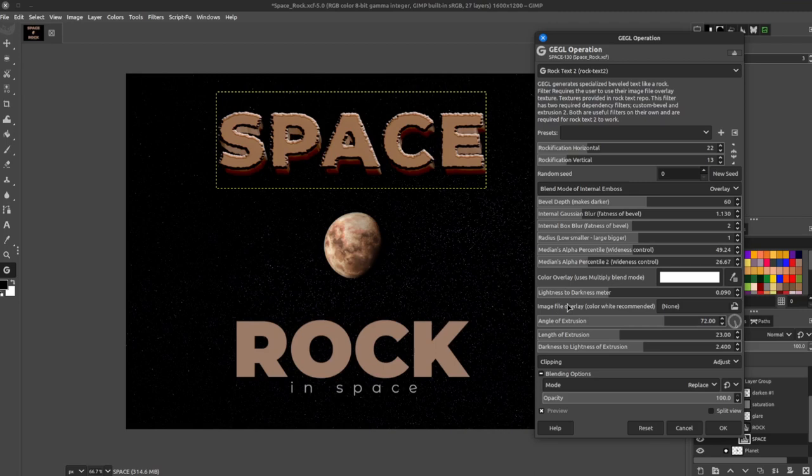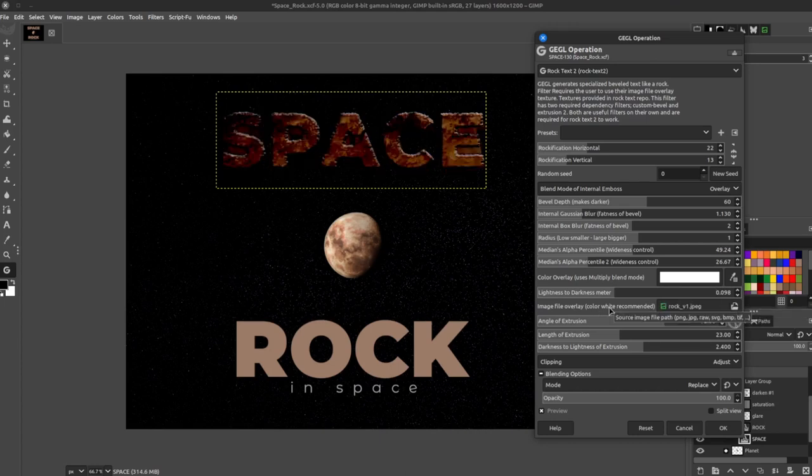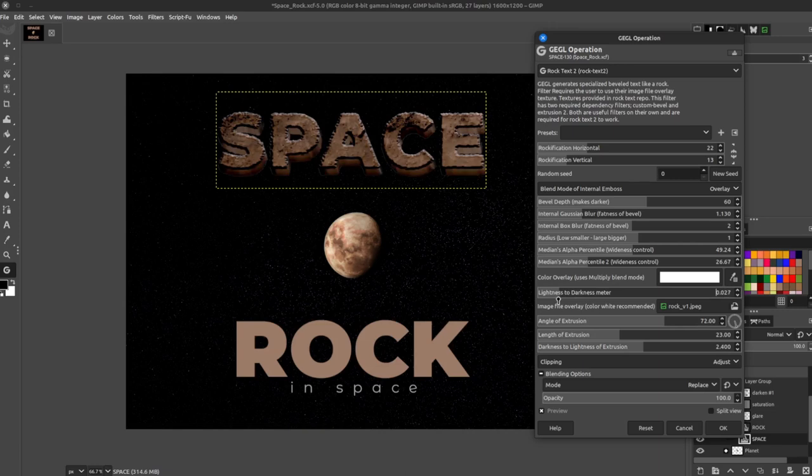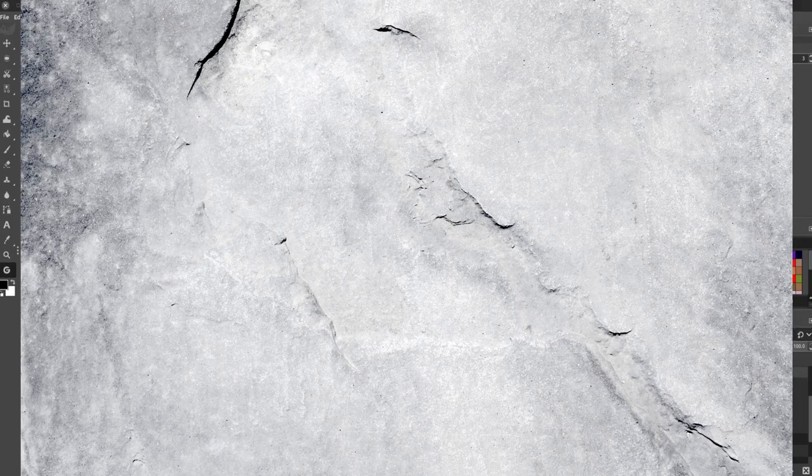We have the lightness, the darkness meter. So it's controlling a bit of the lightness or darkness in its own way. Then, of course, we have the image overlay. You can overlay an image texture over your text, and then you can use the lightness, the darkness meter to control how it's affecting your text, really. So this is where this slider might become more useful if you're using a texture. This is the texture that I'm using to overlay over my text.